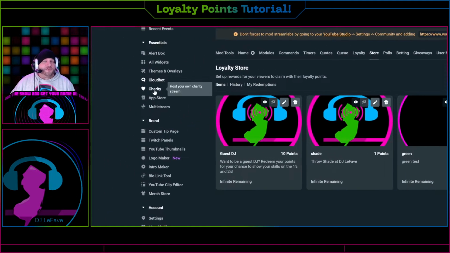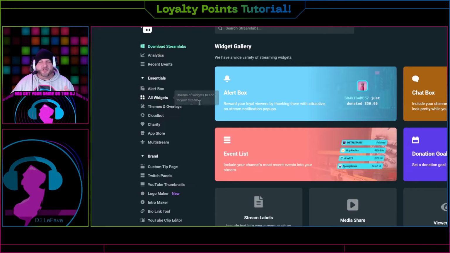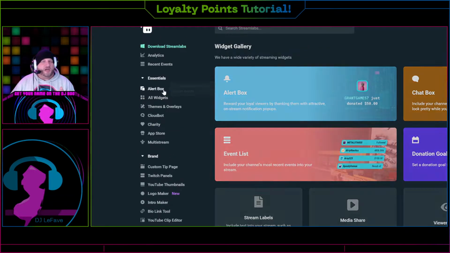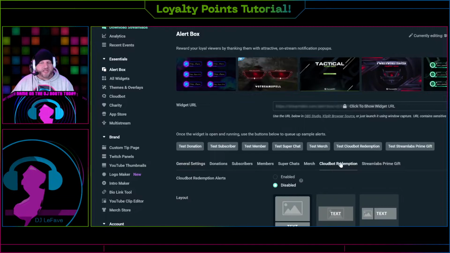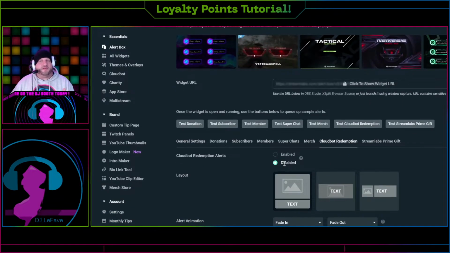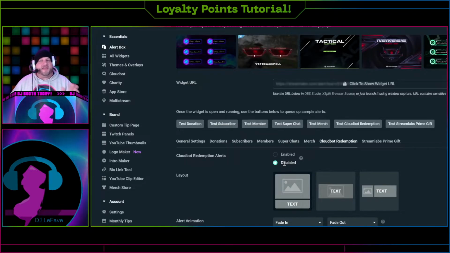Now, if you don't want the Streamlabs alert box to show up during this, go to alert box, and then for cloud bot redemption, just click disabled. That means nothing that you added, the thumbnail or the sound effect, none of that is going to take place.